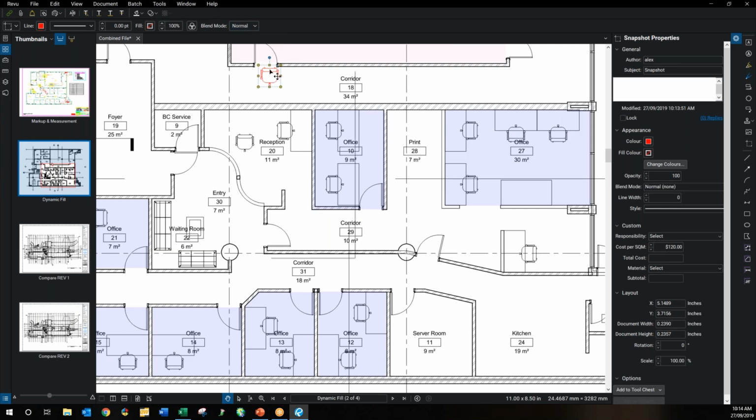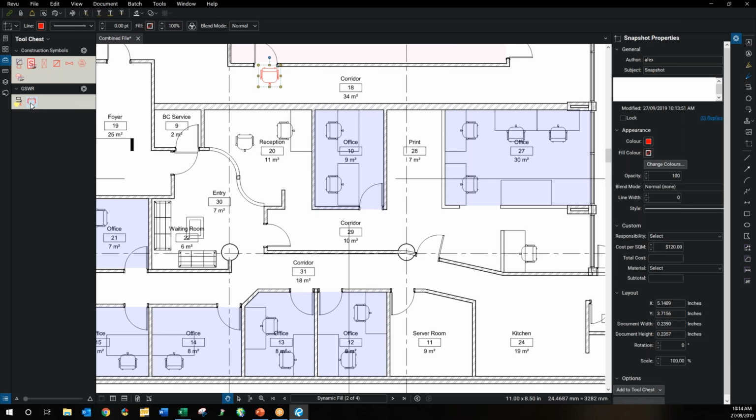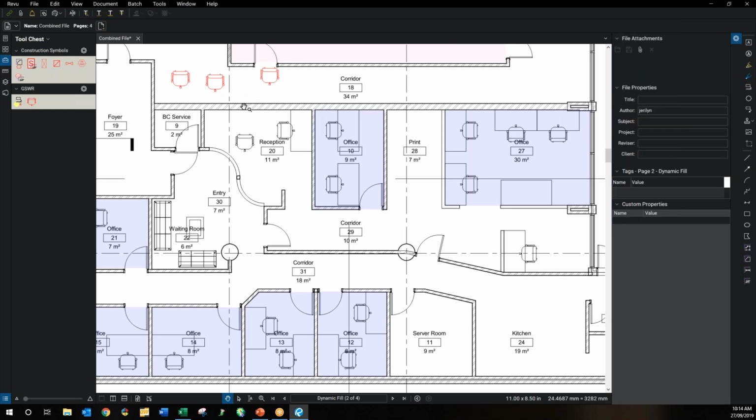We can also add this to the tool chest. So if we right click it and go to add to tool chest, so we want to reuse this again in other drawings, putting it in our Getting Started with Review, and now it's going to appear in there. You can just click it and we can use that whenever we want to. So that's the snapshot tool.